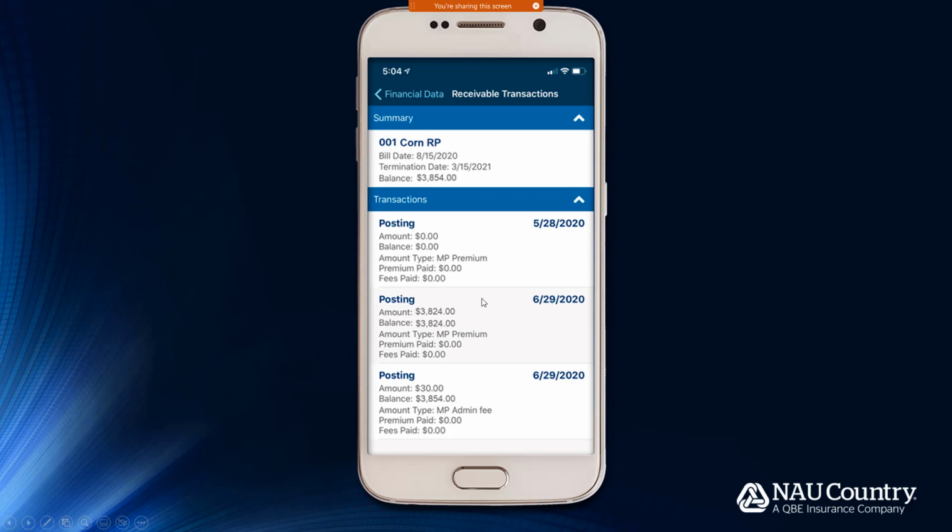However, on June 29th, you can see that we posted the amount of $3,824. And then you can see the amount type classification, which is the premium amount. So basically at this point in time, we can assume that they keyed their acres into the system, and we now have a premium due on this coverage. Now, the next section here, same date, it looks like our admin fee came in as well. So we have a $30 admin fee added in that now takes this $3,824 up to $3,854.